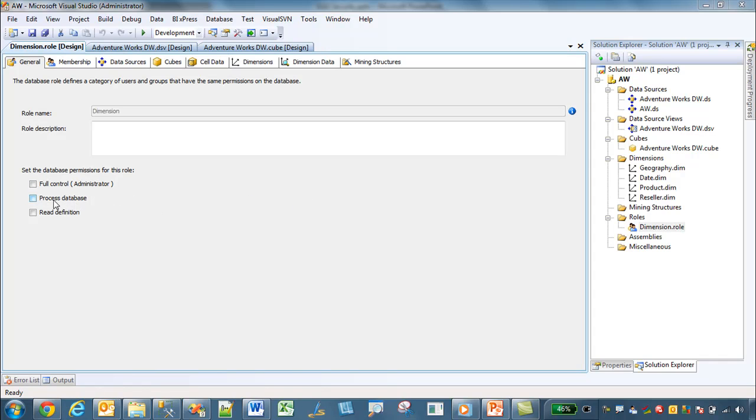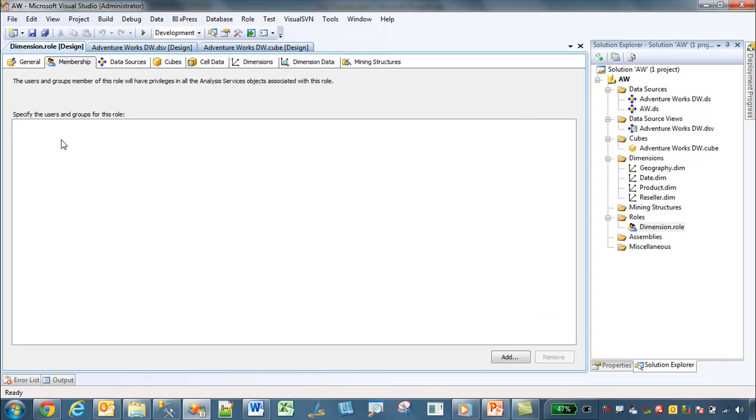Process database, if I check this, that means that the users in this role can process this database. And then if I check the box next to read definition, this means that users in this role will have access to the metadata associated with the database. So that's pretty straightforward. On the membership tab, this is where we'll configure which users or groups could be a member of this role.